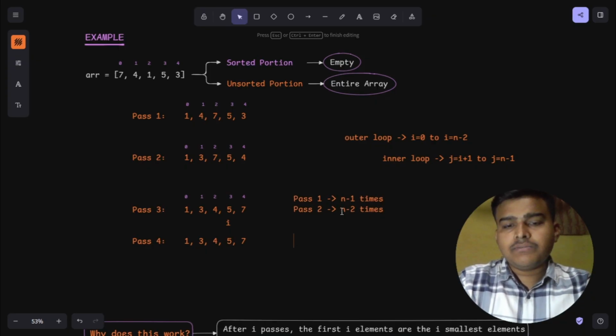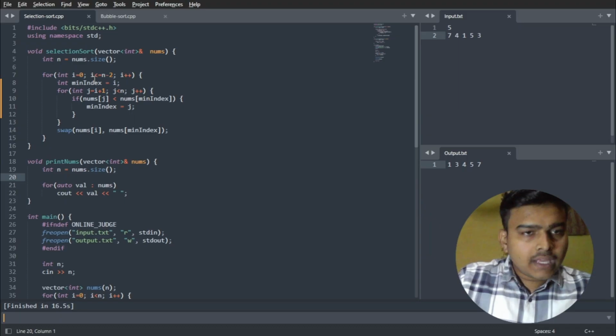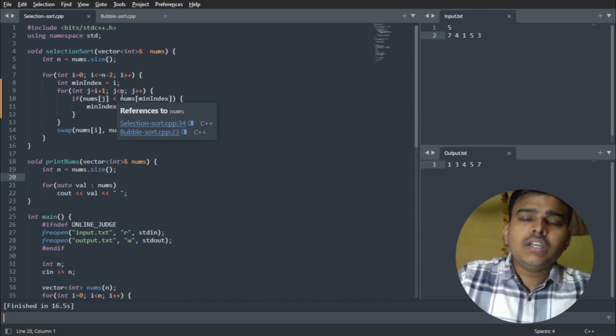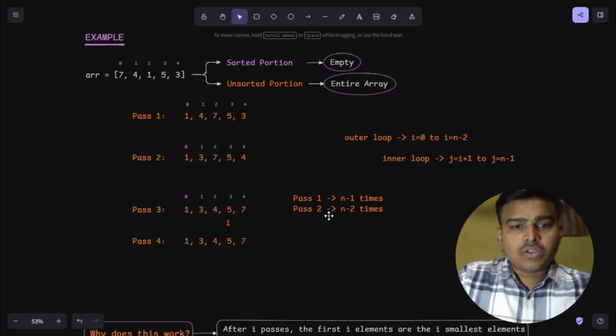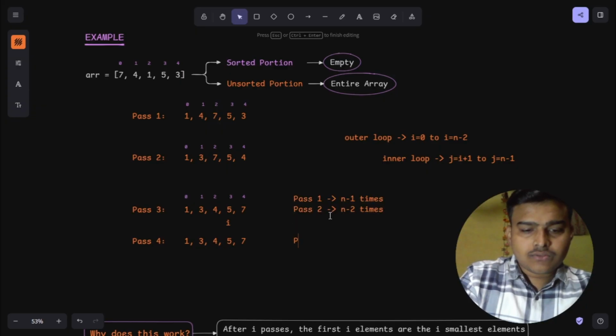And likewise, for the last value, I equal to n minus 2, which is the second last index, it is running from I plus 1, that is the last index, till n minus 1. It means it will run only one time. So for the pass n minus 1, it runs one time.